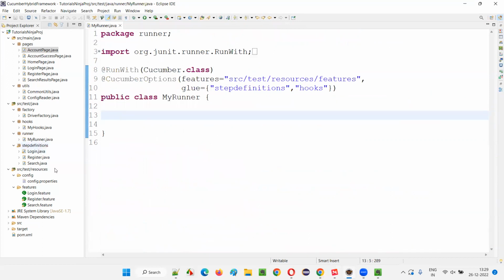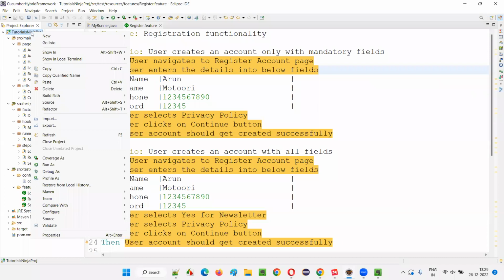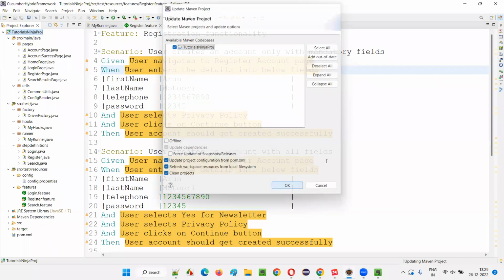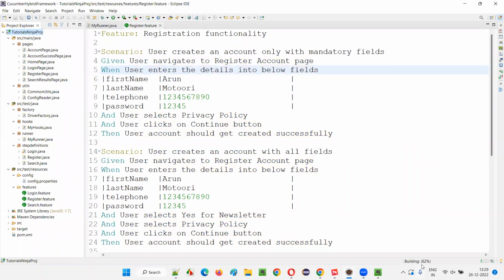Now the next one, that is register.feature file, also will do the changes. You see, sometimes what happens is, even though these steps are already implemented, this project will give this highlighting kind of step things. To make sure whether they are really implemented or not, right click on the project and say Maven and say update project. We have to update the project. After a while, these highlightings will go off after updating the project.